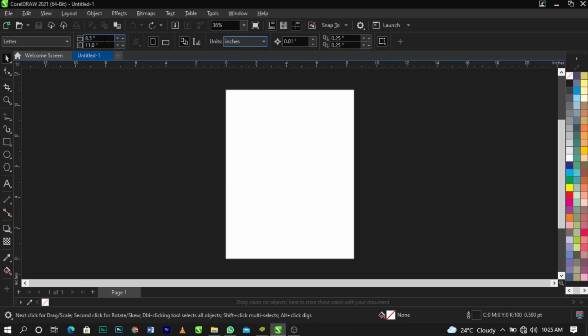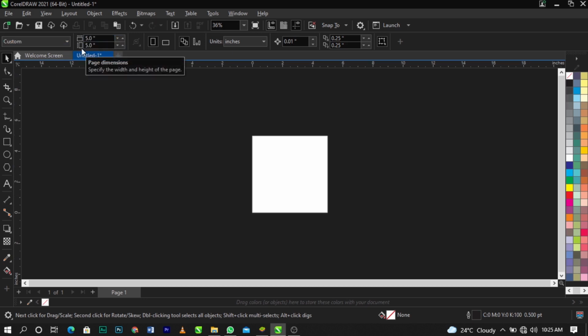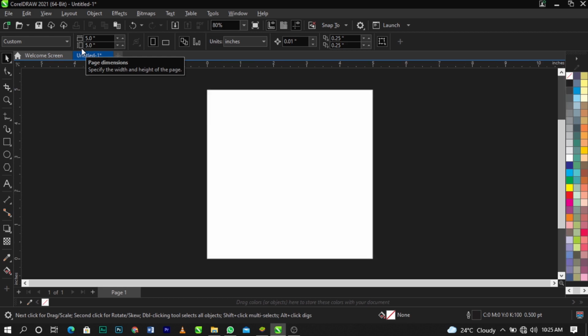Then come to your page dimension, highlight this way, remove this, put it to 5, and come down here, put this to 5, press enter on your keyboard and use Shift F4 to zoom out. All right, so this is what you're going to have.